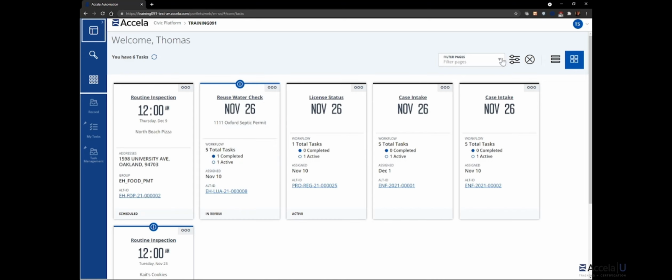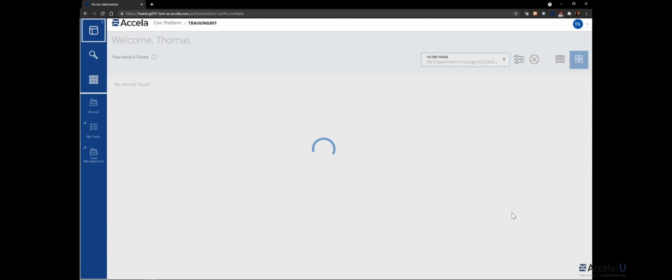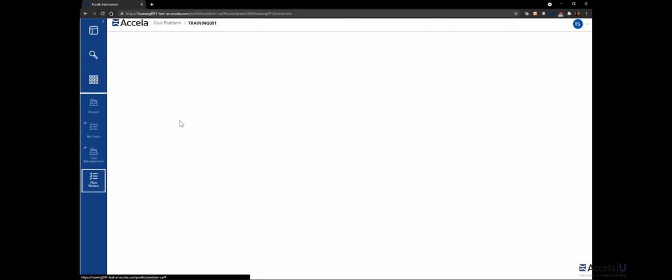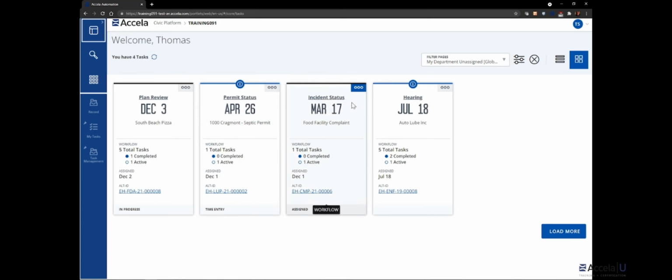to me. So if I go to my filters here, and I use one here for my department unassigned, now I see that Plan Review task has been moved under this filter because it no longer has my name specifically associated with it. If I click on it, you can see that it's now showing assigned to Department Environmental Health Administration, assigned to, and there's no name there. So that is how the action of release would work.